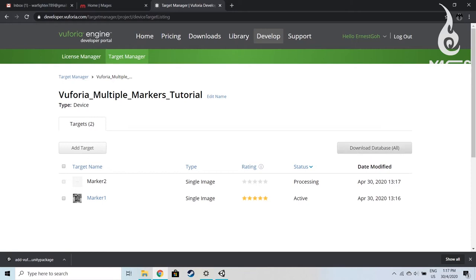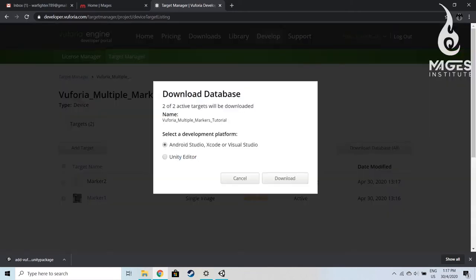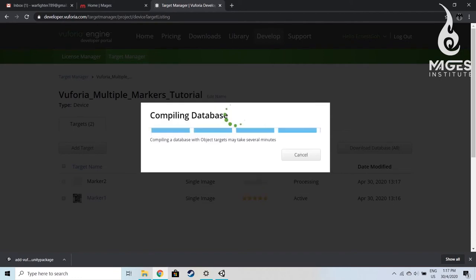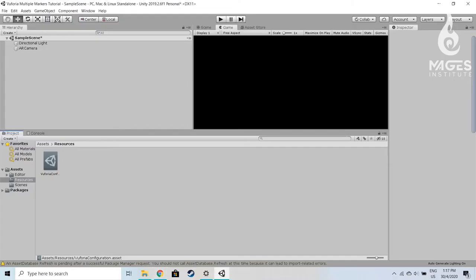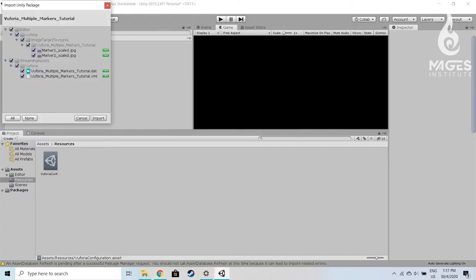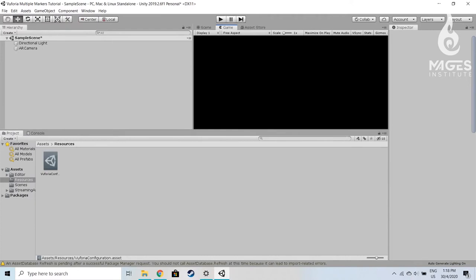So just click download database all, click Unity editor and click download. And now you drag and drop it to your Unity project and click import. But now put marker 1 in the scene.